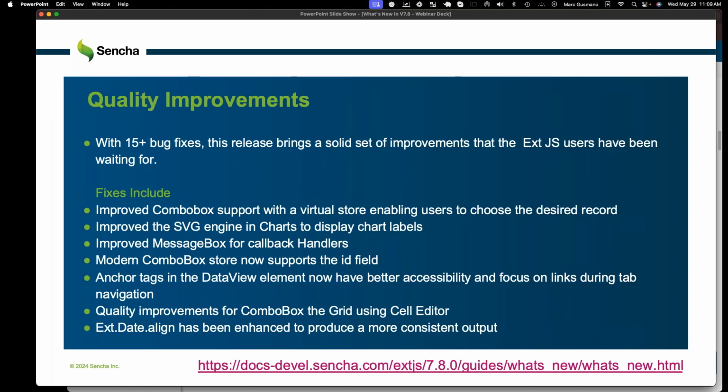As I also mentioned, as we do in pretty much every release, we try to address the most significant bugs that we know are affecting most of you, and this release is no different. We've fixed several things and improved several things within Ext JS, things like combo box support. There were some issues with some of the charting to display labels. You can kind of read the laundry list here. This is just the highlight of the fixes that we've included.